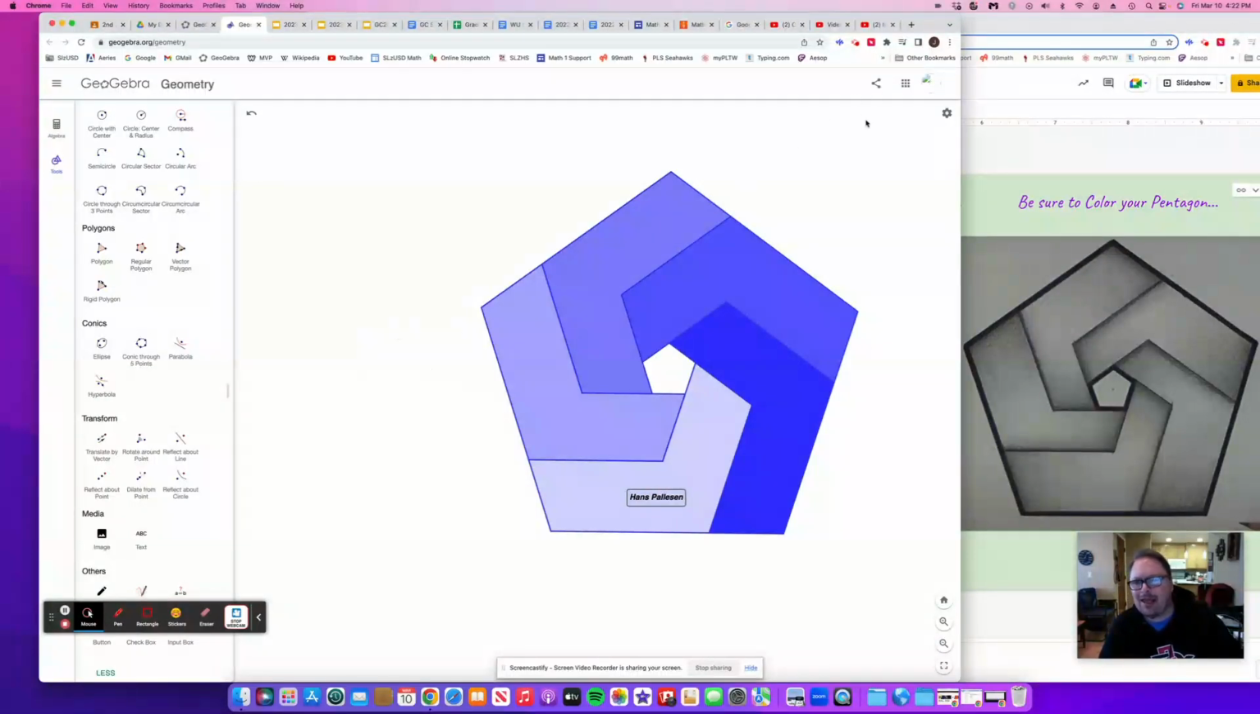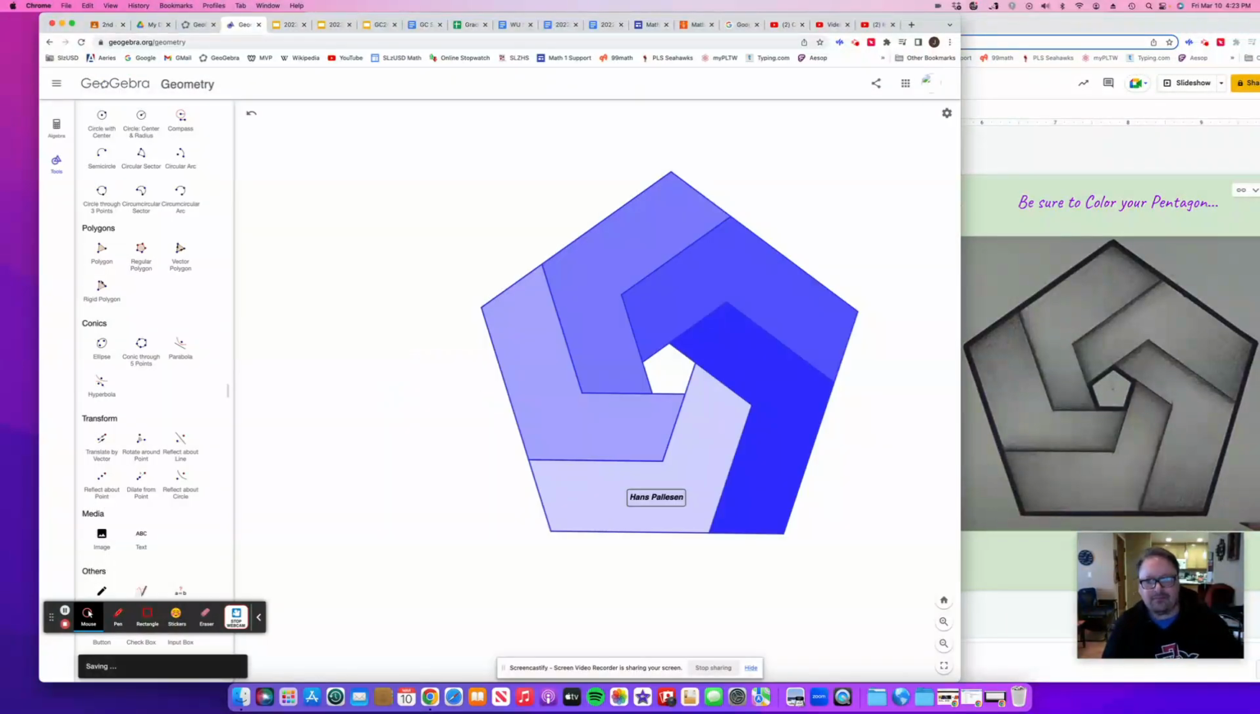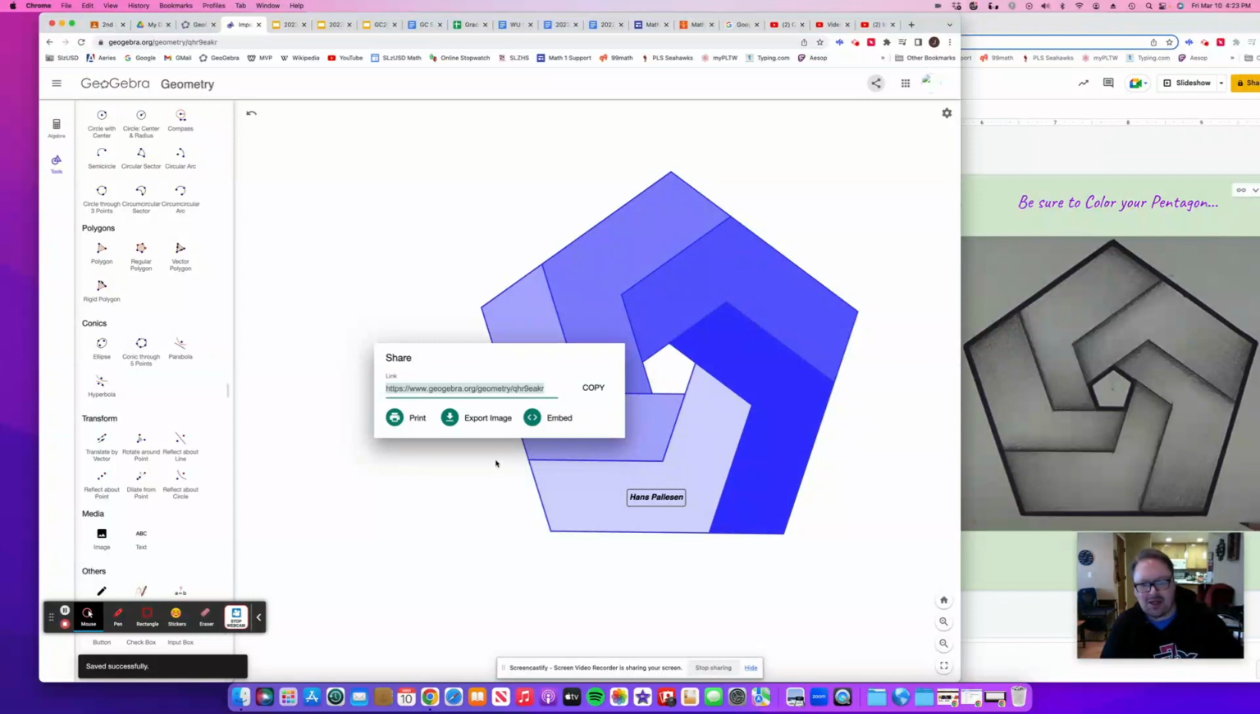Okay, so now I can hit my save link and I can call this Impossible Pentagon. Sp23. Okay. Here's my share link, and I can export that image and send that off. And we're ready to go.